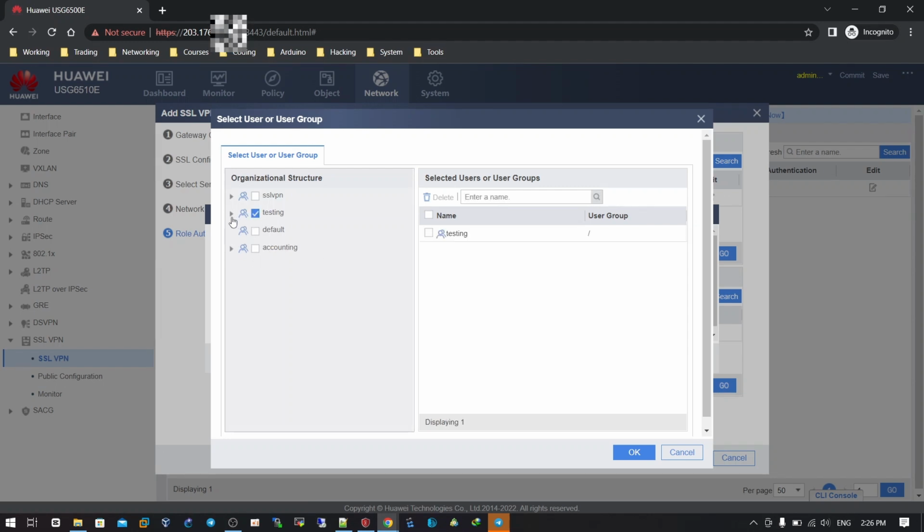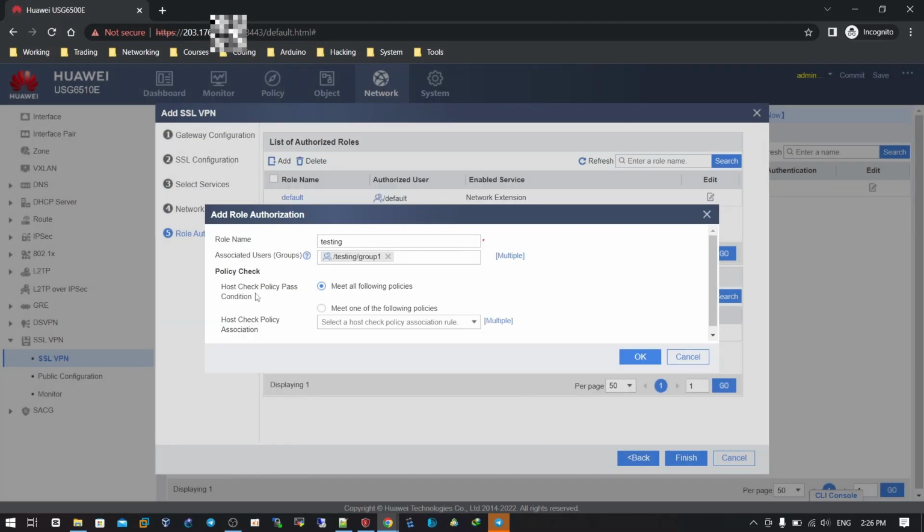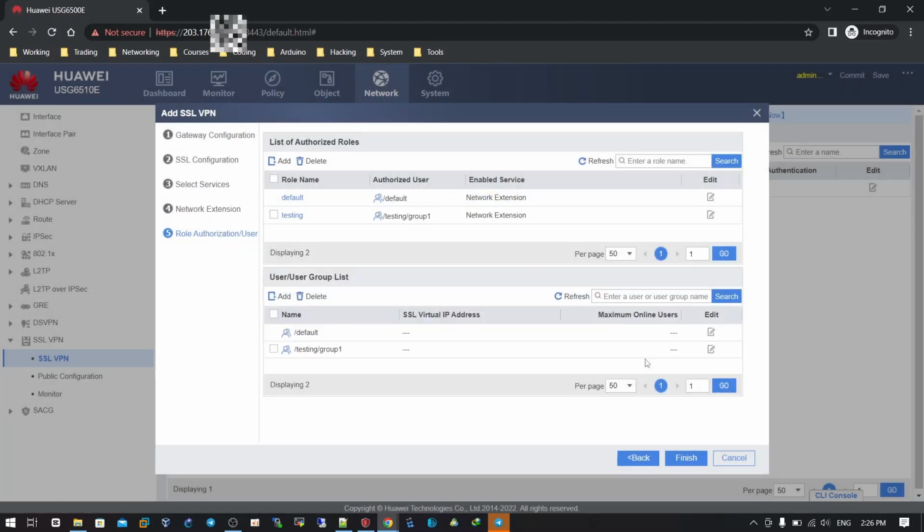Okay, testing, and group one. If you select testing, it will automatically include group one. If you have group two and group three under the testing group, it will select all. But I want to specify group one only. So click group one and click OK. Here is the host check policy pass condition. Okay, click OK.